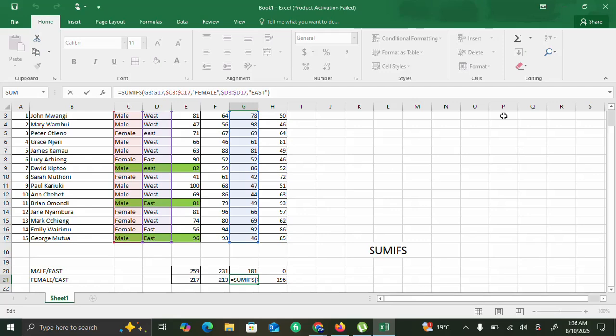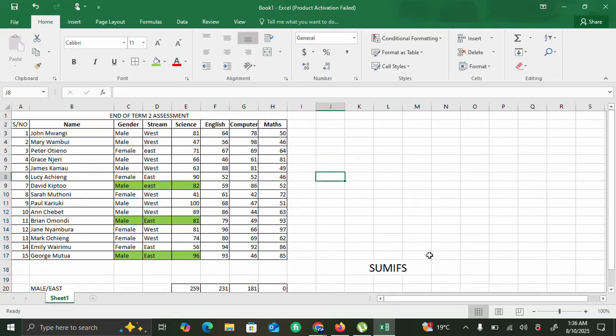So with that one, we come to the end of this session, and maybe to take you through what you have covered today. So we've said that we are using the SUMIFS formula, and this one we normally use when you have more than one condition.